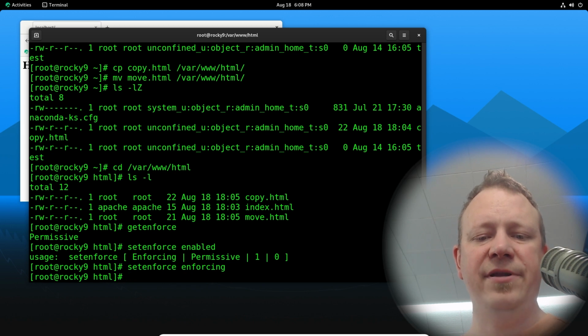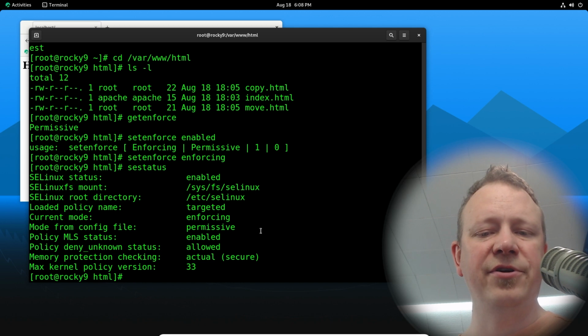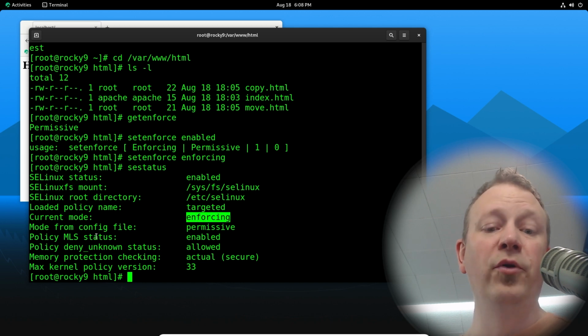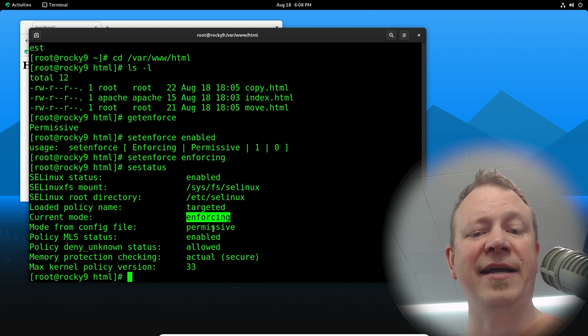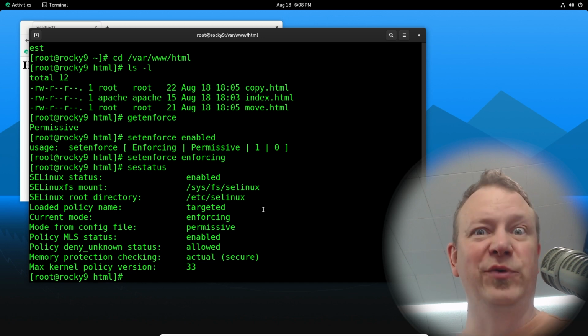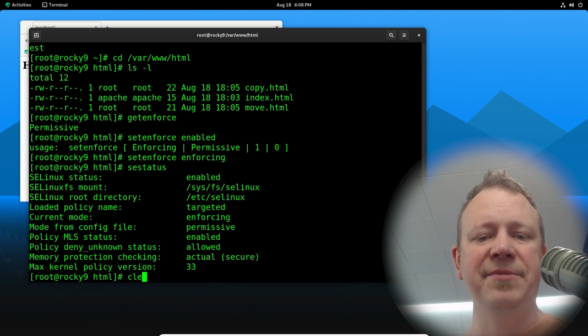All right, and now we'll do sestatus. We'll see it all now. Sure enough, current mode is enforcing. The mode from the config file, again, if we reboot, it'll be back in permissive mode. But right now, it's in enforcing mode.